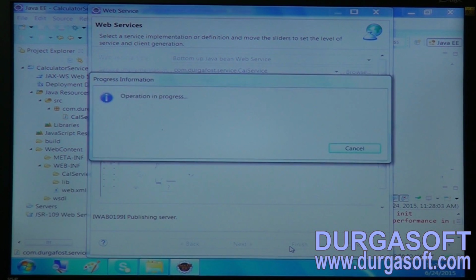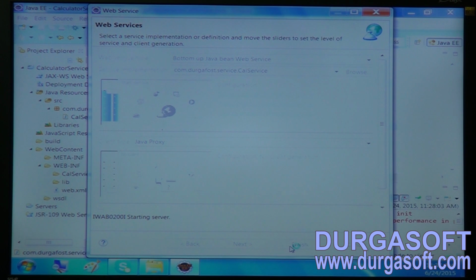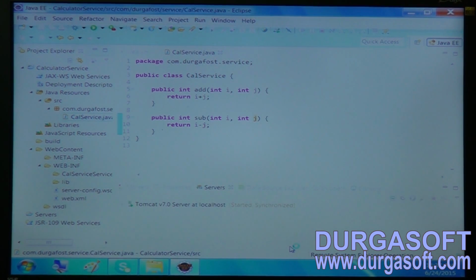So when we click on this finish button, internally it will perform a lot of things here. What are the things it will perform? It will generate the WSDL file. It will configure the skeleton in the web.xml file with some URL pattern, and it will also generate the server side configuration file in Axis1, that is server-config.wsdd file here. And finally it will copy the Axis1 jar files into the WEB-INF lib folder here. Okay, so next it will deploy your services into the server also here.